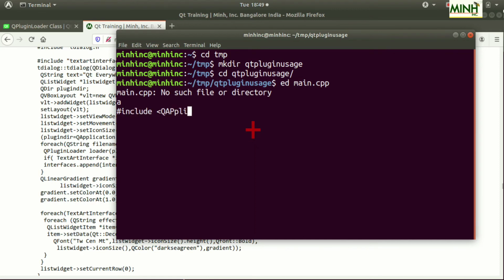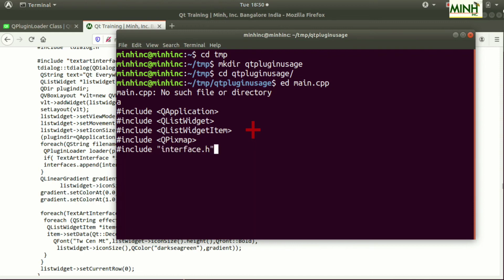Include QApplication, include QListWidget, include QListWidgetItem, include QPixmap, and include interface.h into main.